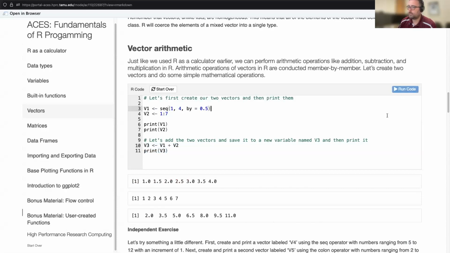Highlighted, there we go. All right, so we can see we've created our first two vectors. And then what's happened here is that we've gone element by element and added those two vectors. So 1 plus 1 is 2, 1.5 plus 2 is 3.5, 2.0 plus 3 is 5, and so on. So it's just doing it element by element, going down the list of the length of both of those vectors.